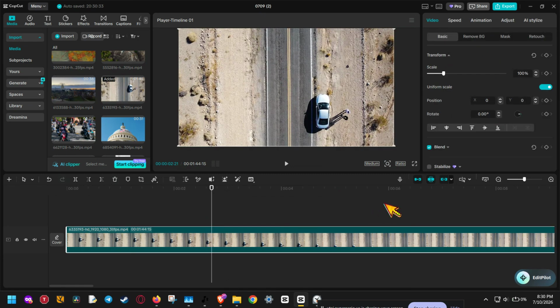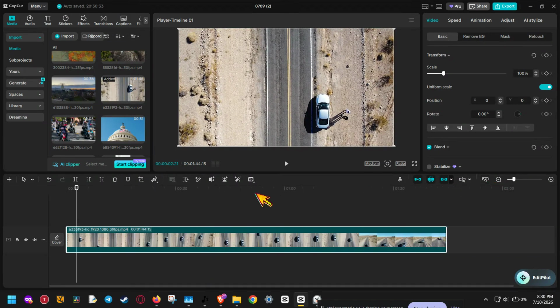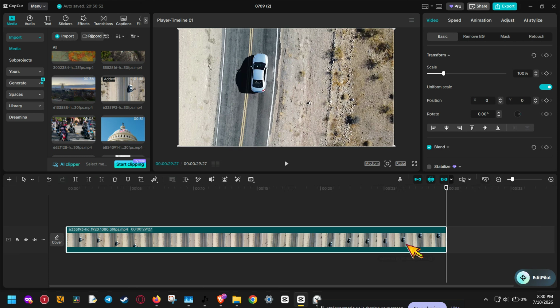Alright, let's jump right in. First, open CapCut and import the shaky video clip you want to fix. You can usually do this by dragging your clip from your media library and dropping it onto your main timeline track. Once the clip is on the timeline, left-click it so it becomes selected. This step is important because CapCut needs to know exactly which clip you want to edit.